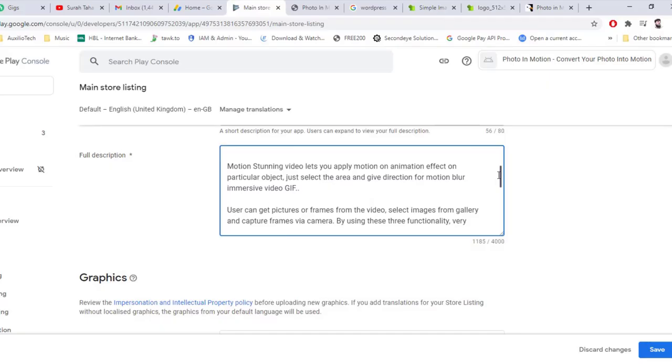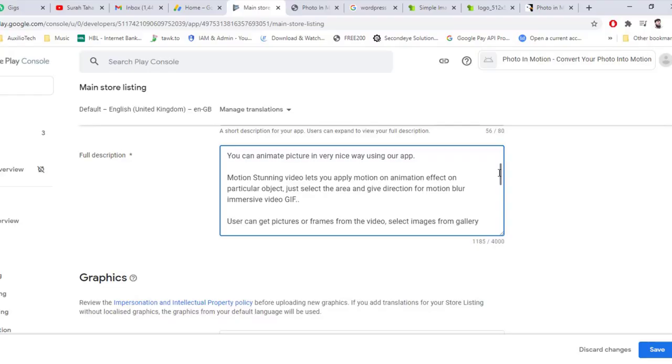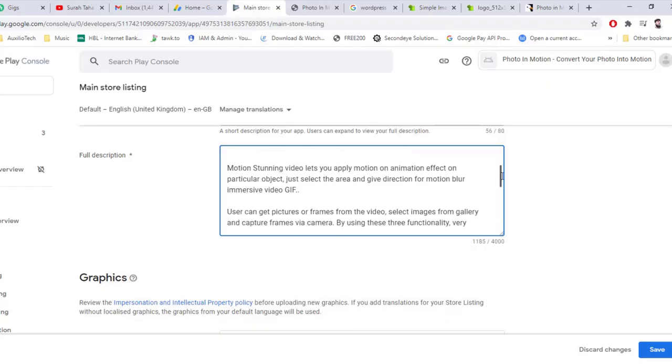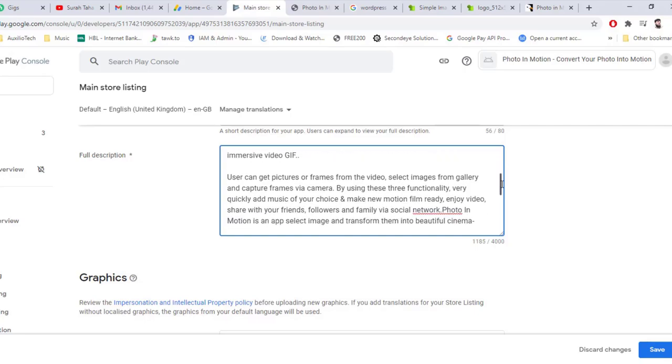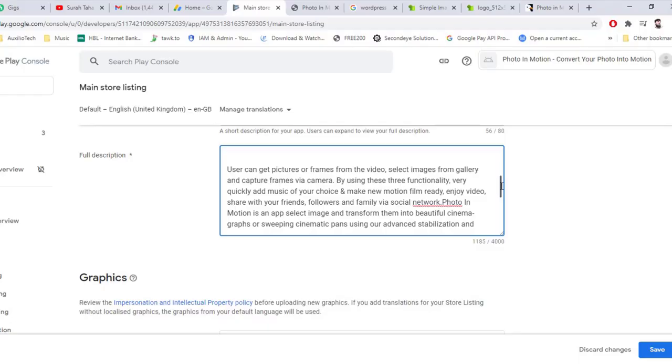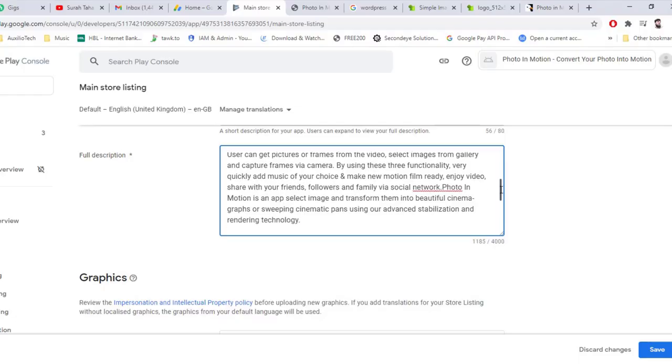Let's check whether our description is good or not. Motion stunning video lets you apply motion and animation effect on a particular object. Just select the area and give direction for the motion. Blur, immerse, video, GIF. User can get pictures or frames from the video, select image from the gallery and capture frame via camera. By using these three functionalities very quickly, add music of your choice and make a new motion film ready. Enjoy video, share with your friends, followers and family via social network.